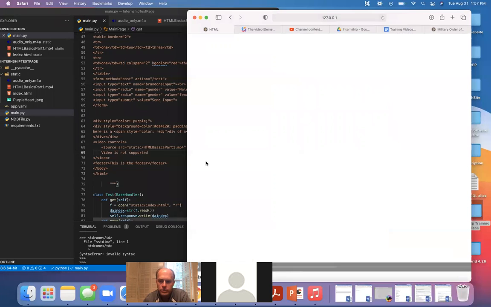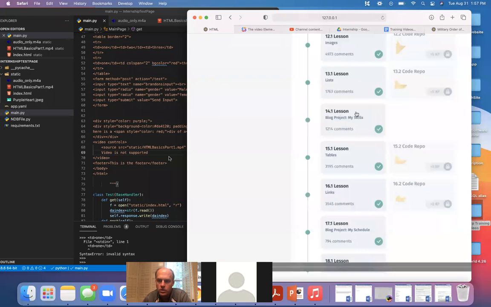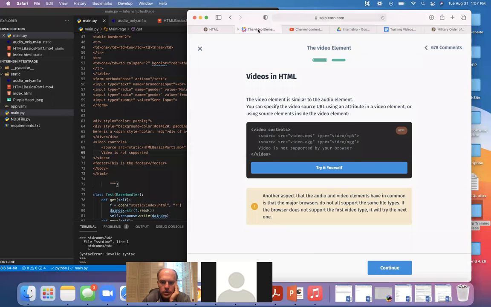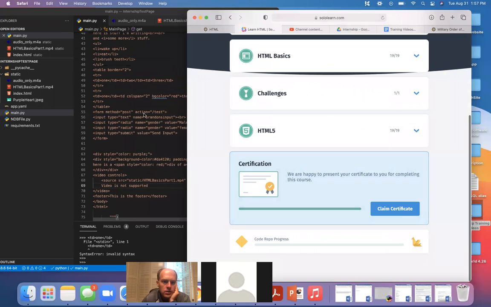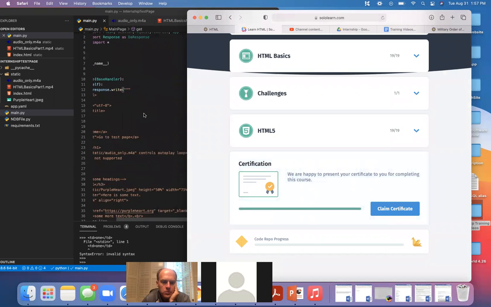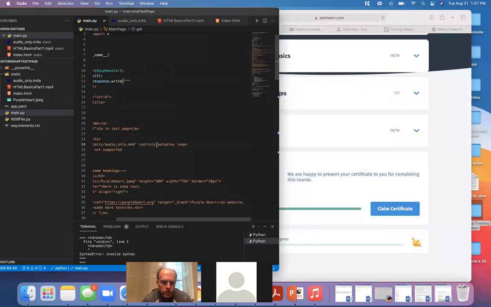And again, you could style the size and everything with the CSS size you want your video, and we'll get into that later. And again, you could also do autoplay and loop, just like with the audio. Let me get rid of this autoplay though. So now that it's working, we're going to keep playing.